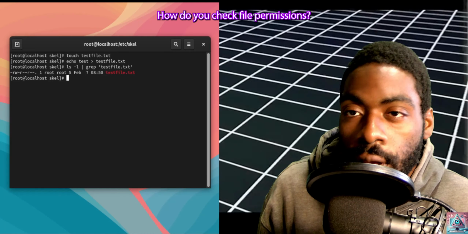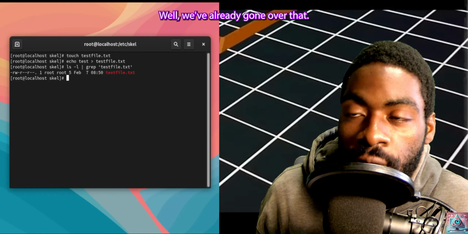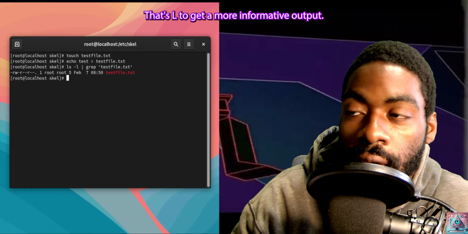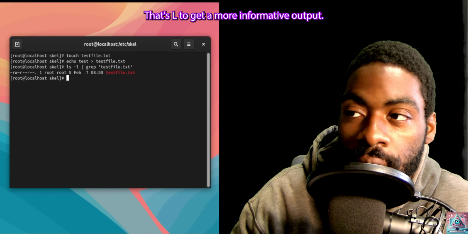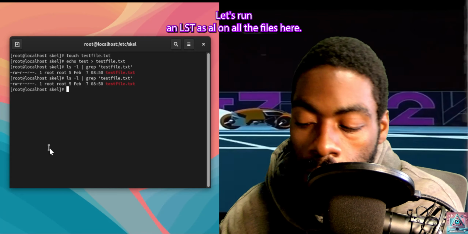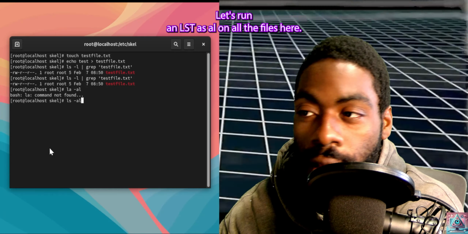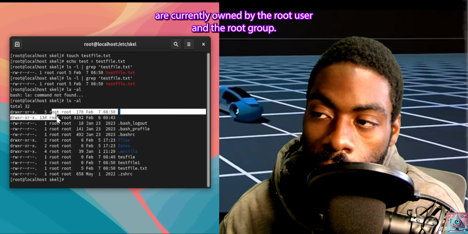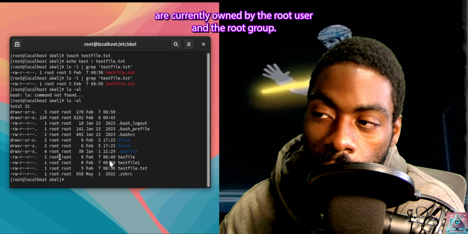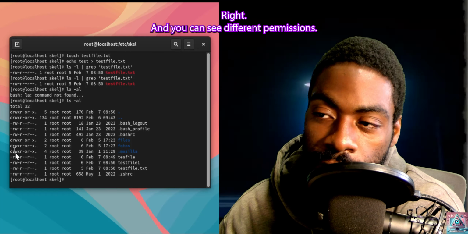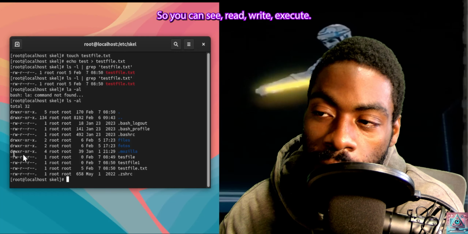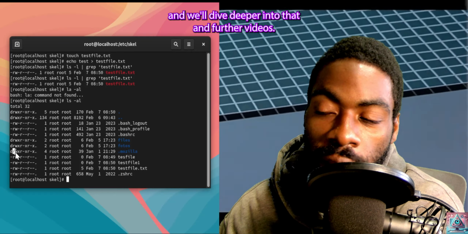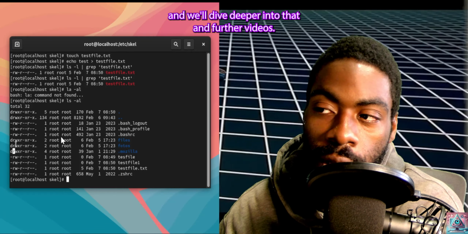How do you check file permissions? Well, we've already gone over that. You use the ls command, or you use the ls -l to get a more informative output. Let's run an ls -al on all the files here. Right, and you can see all the files inside of the root folder are currently owned by the root user and the root group, right? And you can see different permissions. So you can see read, write, execute. The ones that start with d are actually directories, and we'll dive deeper into that in further videos.